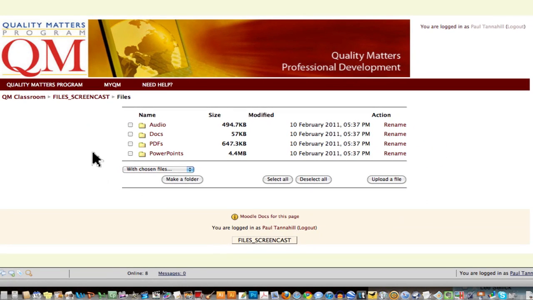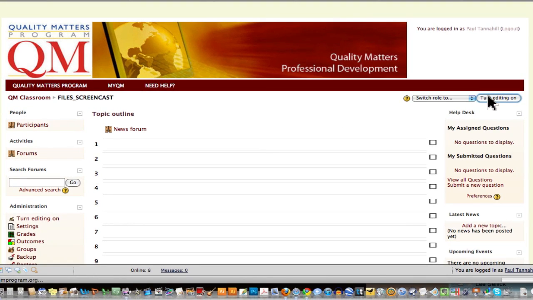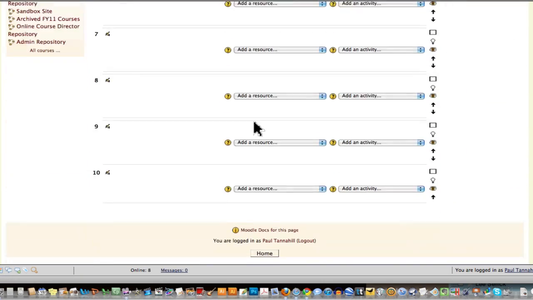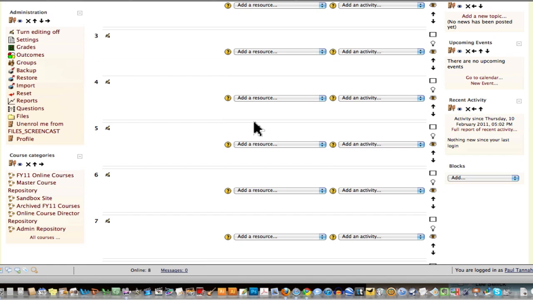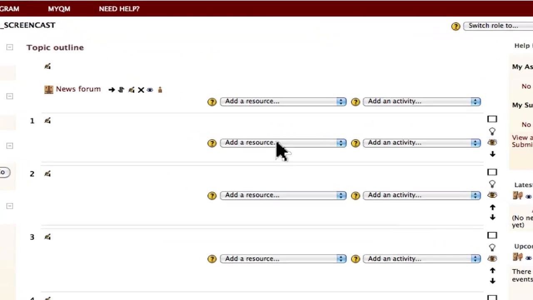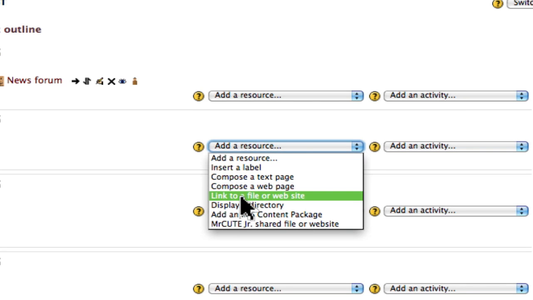So, what do I do with these files now? How do I get them to my students? Let me go ahead and click on the top level of my course site, get editing turned on, and of course any of these content blocks that I need to deploy a file to the students, I can simply do so by, let's make it easy and go to the first content block, and I can link to a file or website right here.